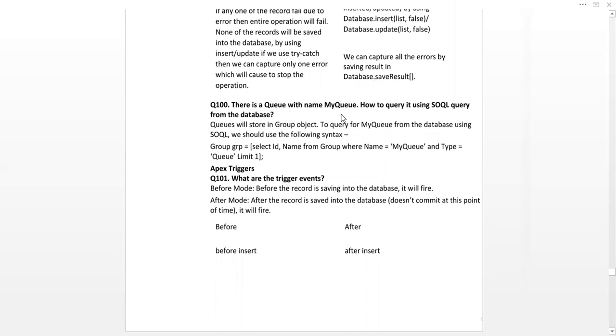There is the queue with the name my queue. How to query it is using the SQL query from the database. The query will be stored in a group object to query my queue from the database using SQL. We should use the following syntax: Group graph is equal to select ID, name of the group where the name is equal to my queue, and I type query limit 1.